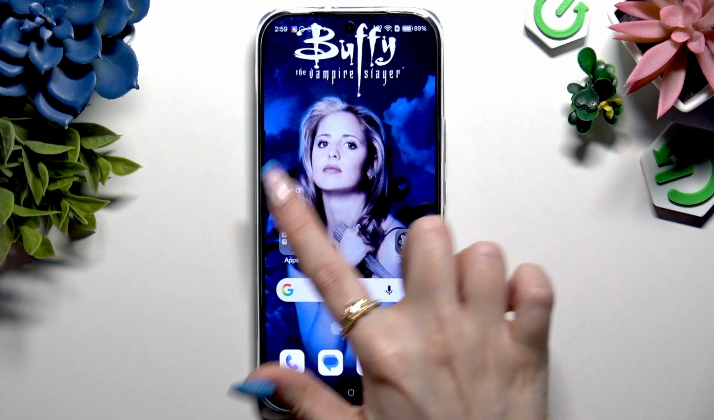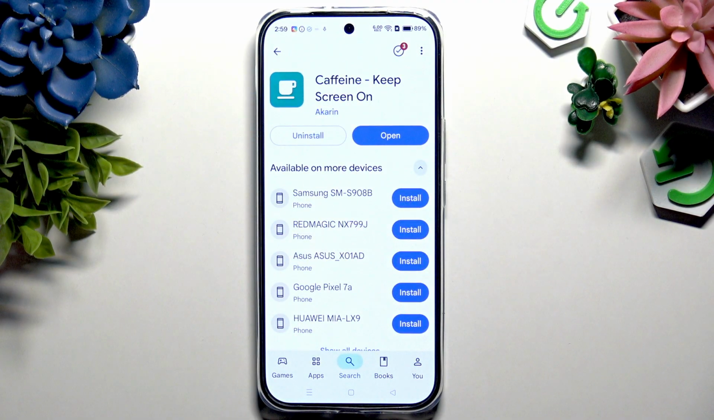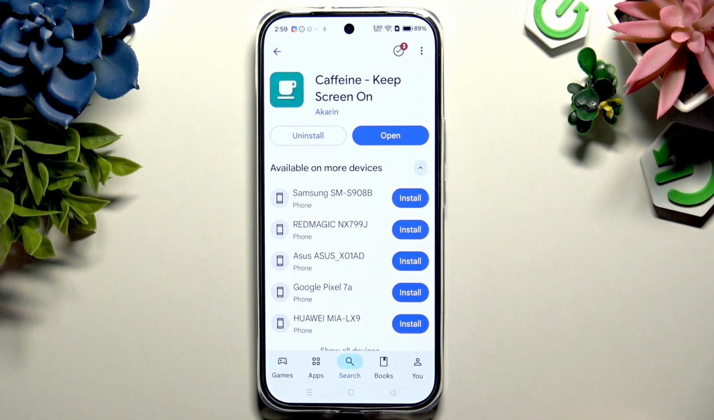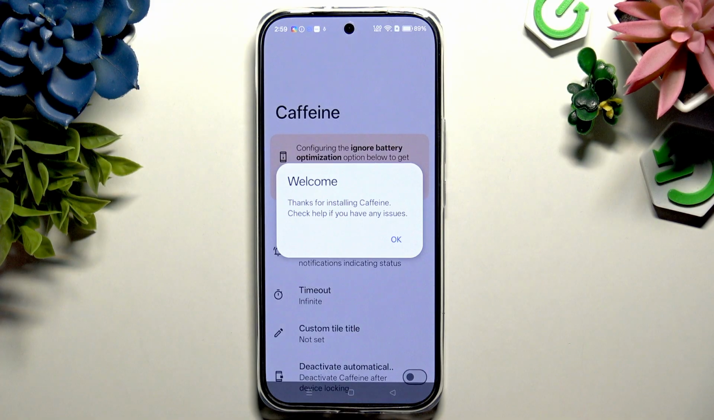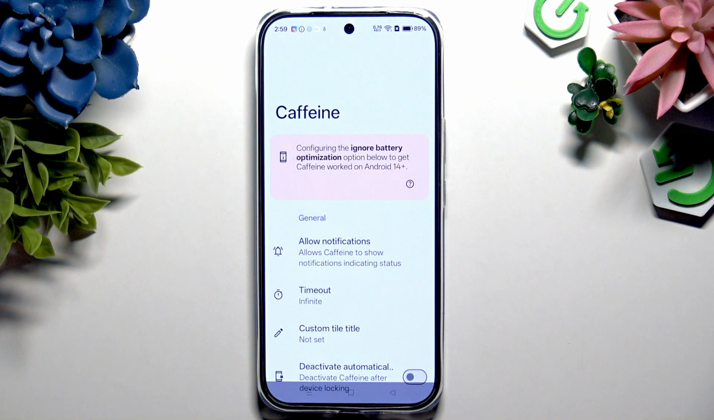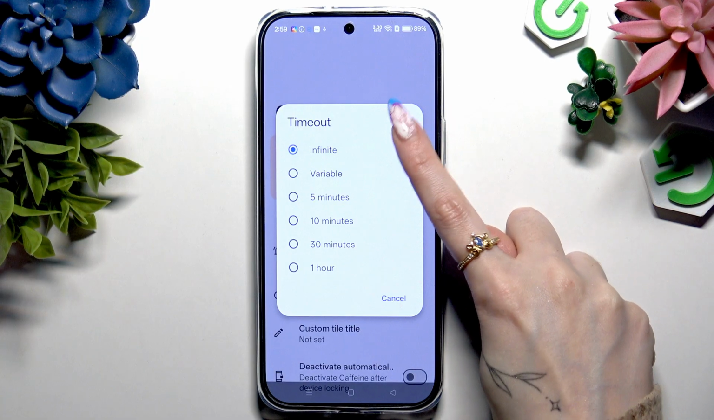Begin by opening Play Store and downloading free app called Caffeine. Keep screen on. It has to be from this developer. When your app is ready, launch it and hit OK in welcome pop-up. Now tap on Timeout to make sure Infinite is on.